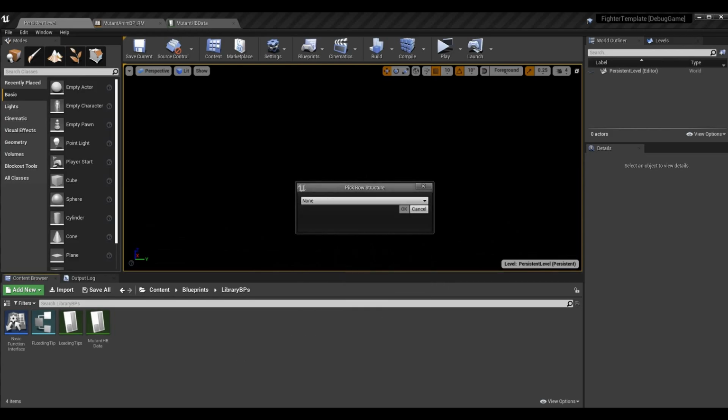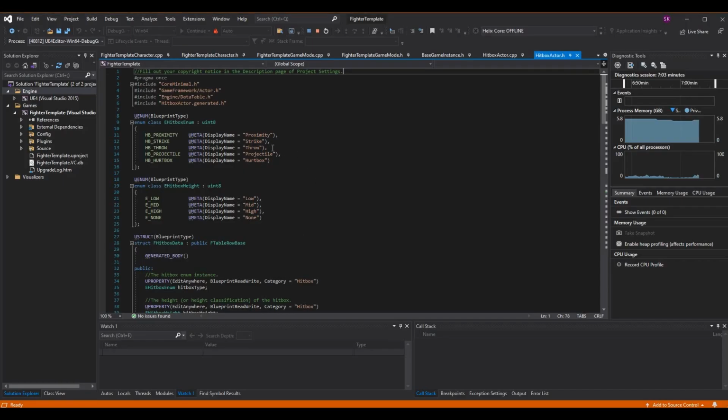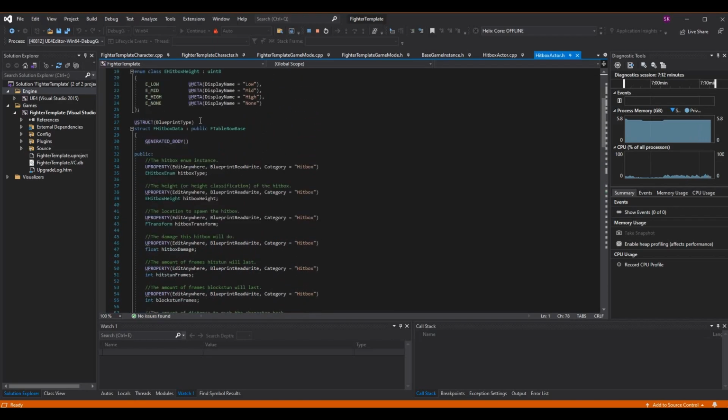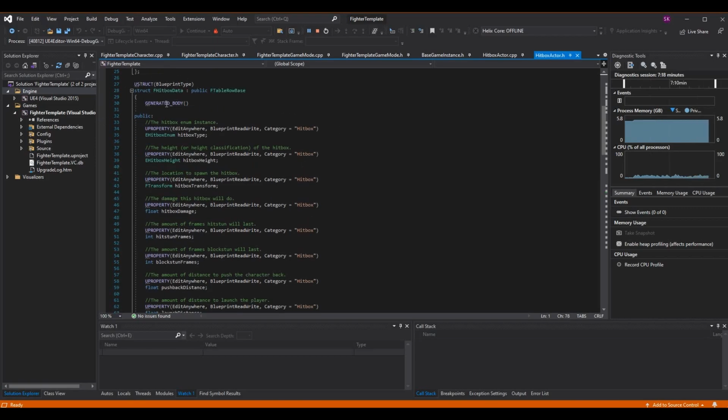it requires you to pick a row structure. And you won't have your classes in here. So we won't be able to pick our hitbox actor class, even if we want everything that the hitbox actor class has, all the variables. What we can do is create a structure inside of our hitbox actor. I've called it fHitboxData, and make sure that you make it a child of public ftable row base.